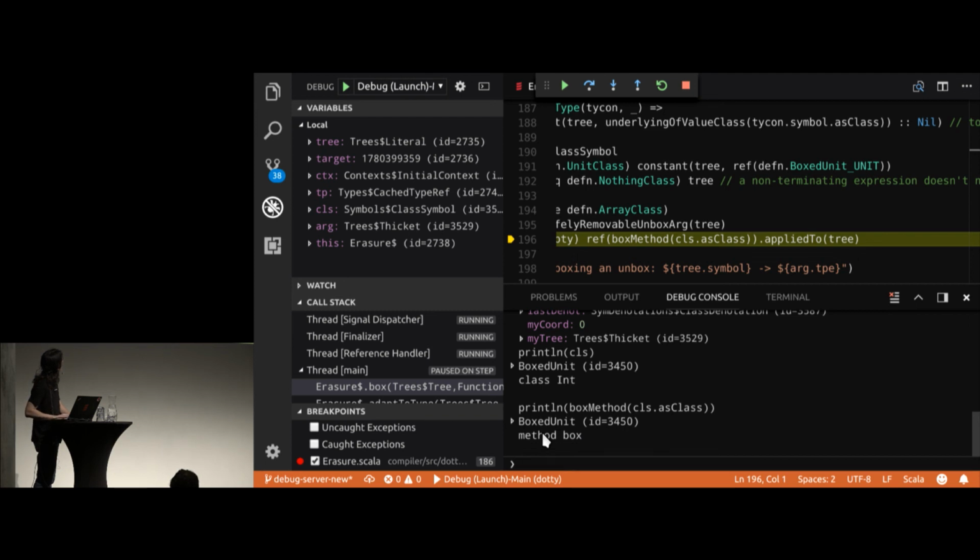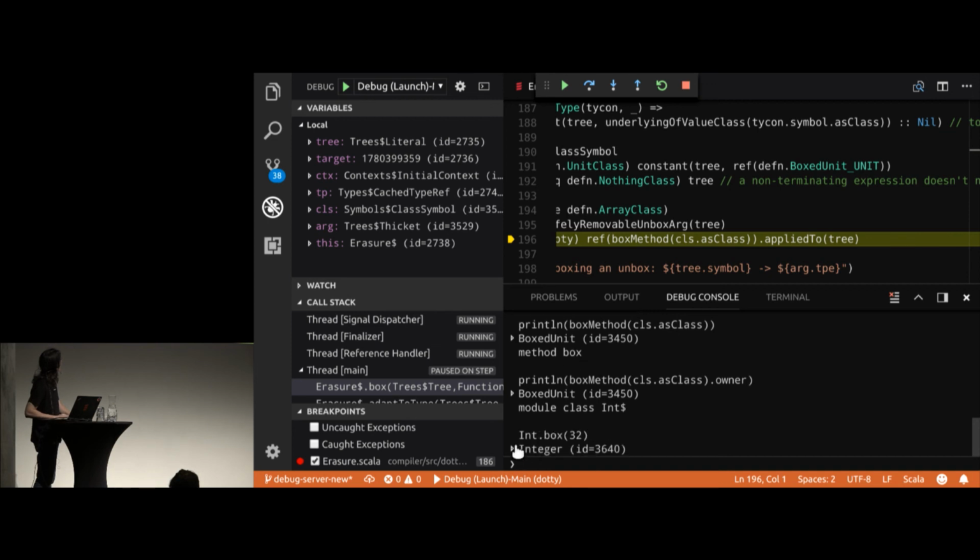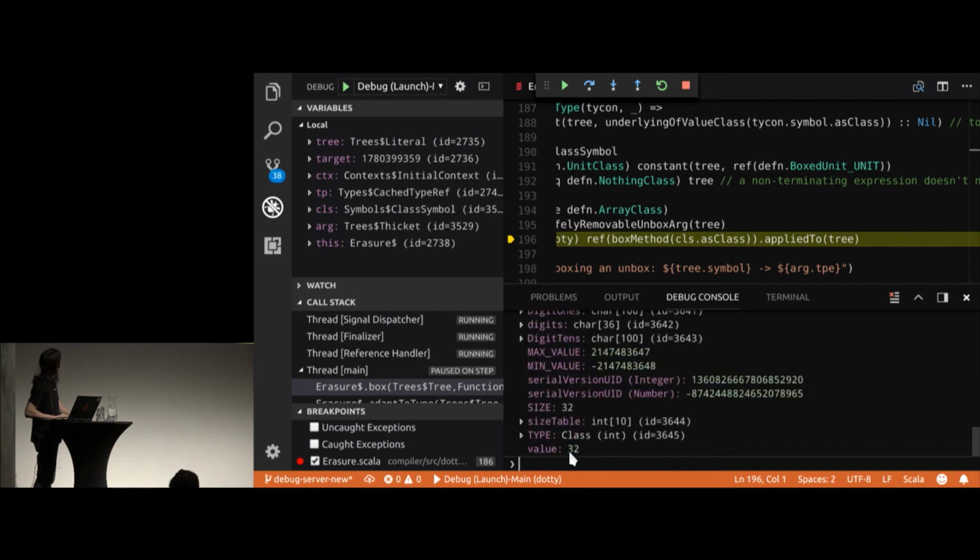And it turns out in the object int, there's a method called box. Did you know that? We can create one here now. Yes, it's an integer whose value is 32.